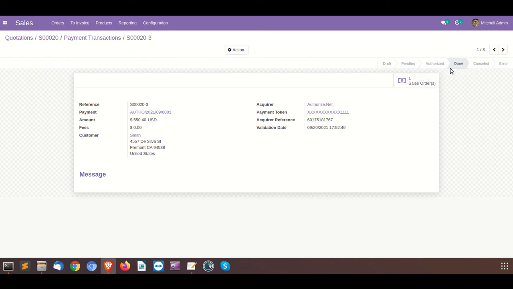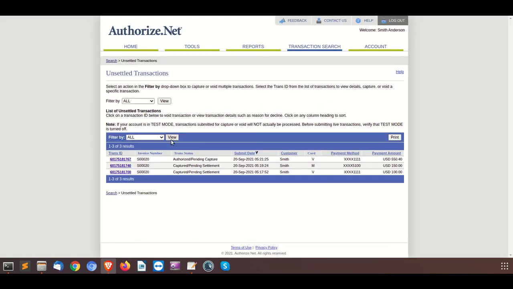Okay, now it is done over here. Now let me cross check it with the authorize.net side. So you can see that it is captured. Previously it was pending capture. Now the system is showing me the status as captured.